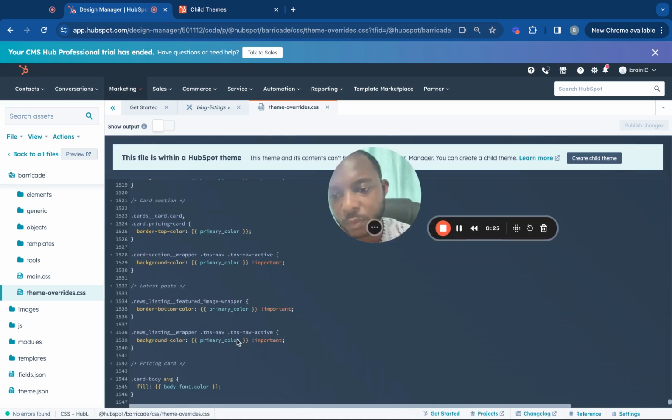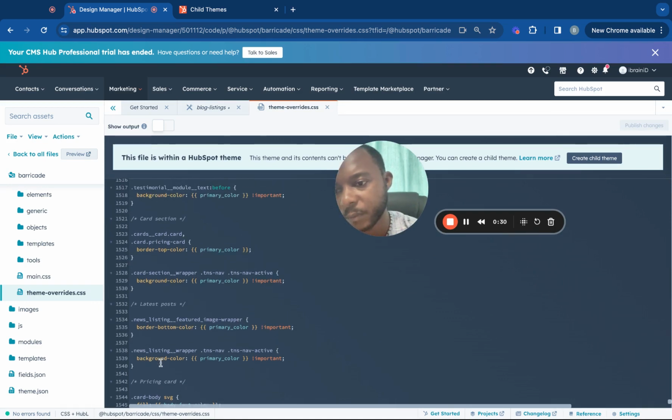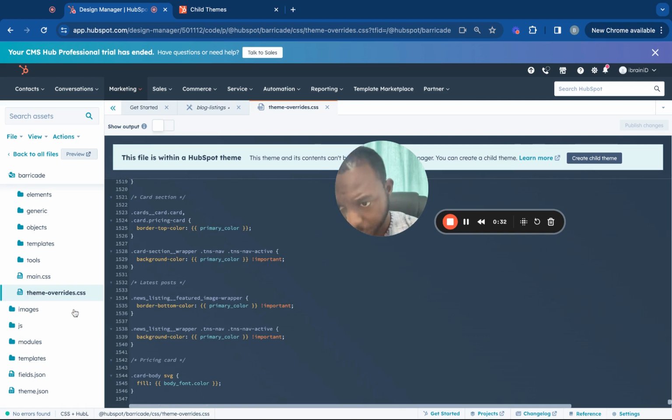If you want to, you can add CSS at the bottom. You can start to add your CSS there. So you can use the theme override, but you don't use the main.css. You use the theme-overrides.css and then start to add your CSS there. Or you can just create a child theme.